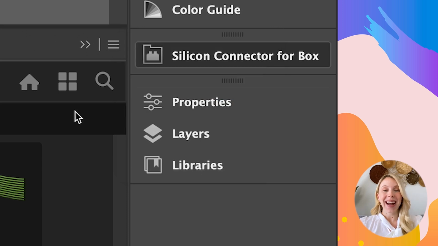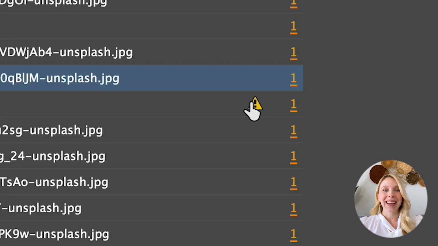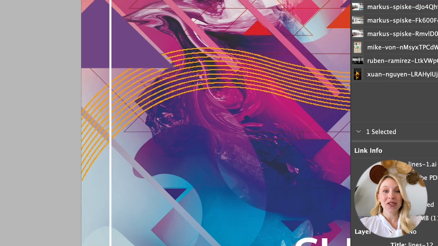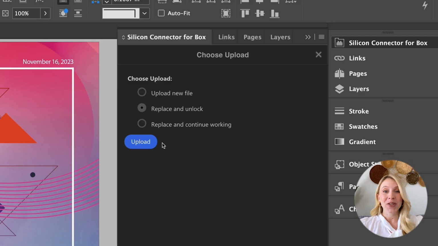Meanwhile, back in InDesign, I am automatically notified when that image is updated on the server. I can update that in my document and see the changes that my colleague made. When I'm finished in InDesign, I can upload my changes back to Box and unlock the file so that other team members can continue working on the document.